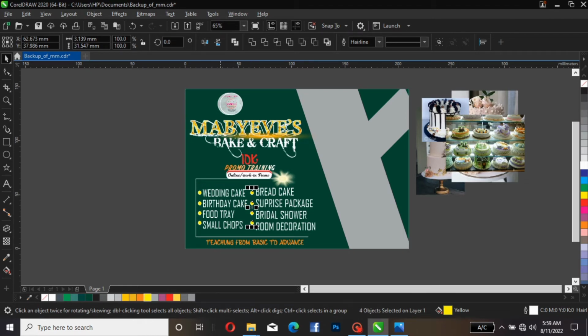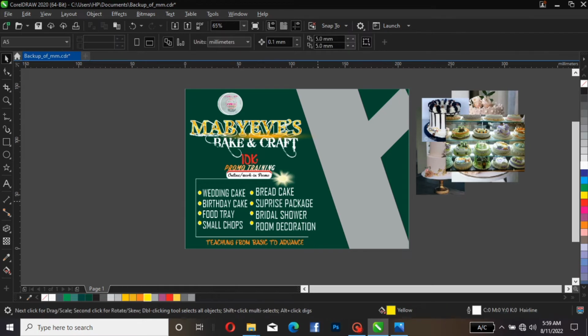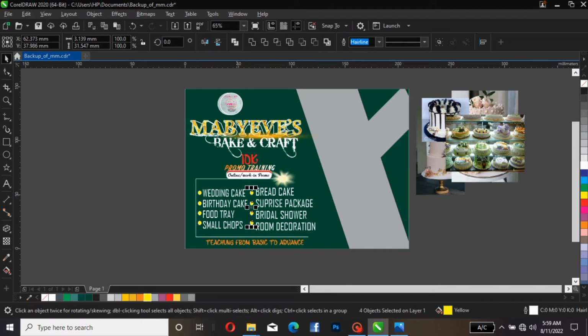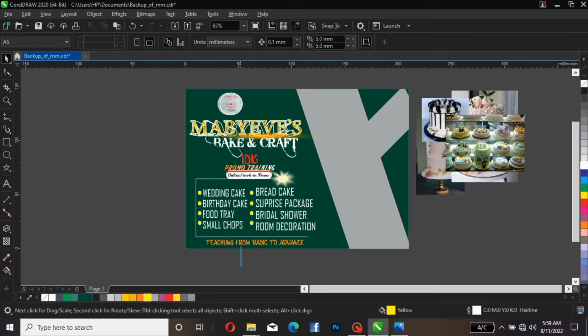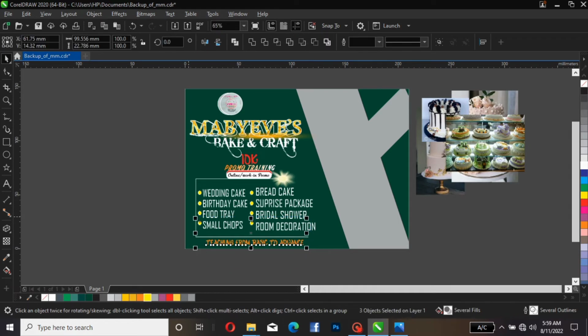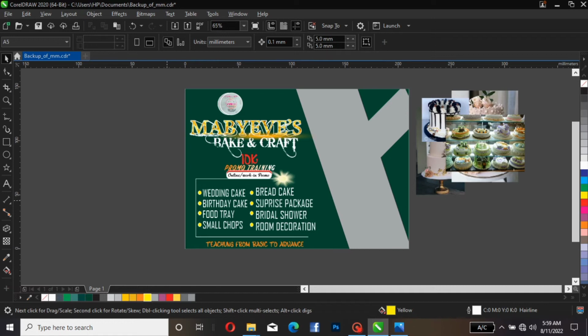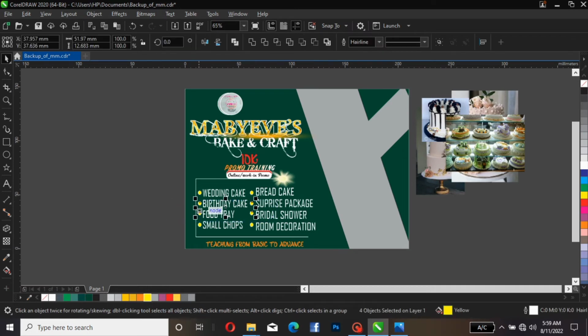The reason why you hold your shift button while shifting it is so that two of them, or all of them, will be in the same line. Now this is it. I think it's okay like this now. Let's bring this down a little bit, and I think we need to space this out a little bit. I think it's okay like this. Let's do the same here. Bring it down a little bit.